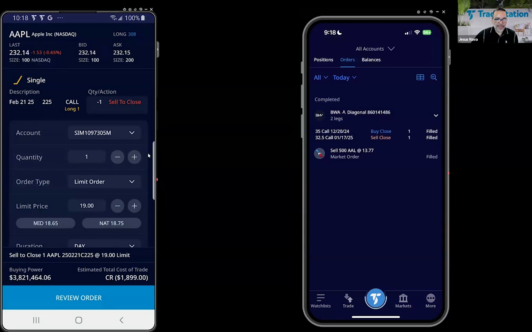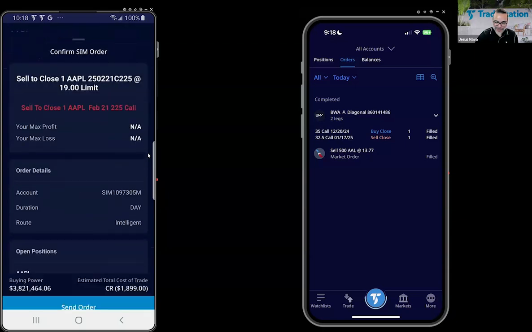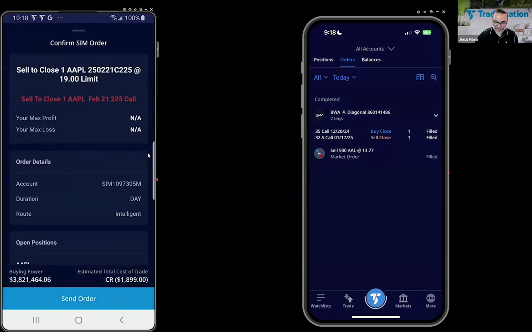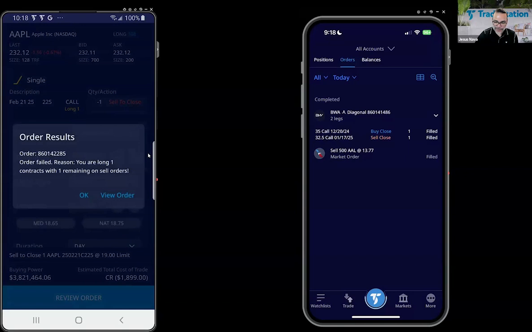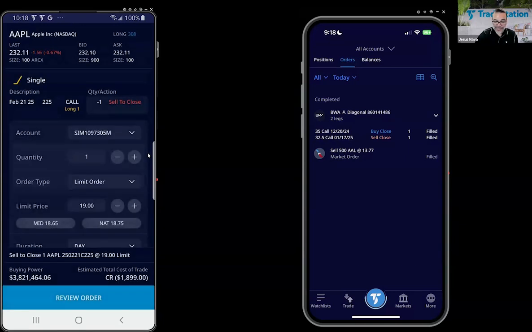Okay. My Android seems to be having issues. Let me try reviewing the order one more time. It says order failed. Reason: you are long one contract with one remaining on sell order. So it did submit the trade. It got hung on sending the order, but it actually sent it. Now it's telling me I cannot place another order because I already have a selling transaction. So let's go ahead and cancel this.